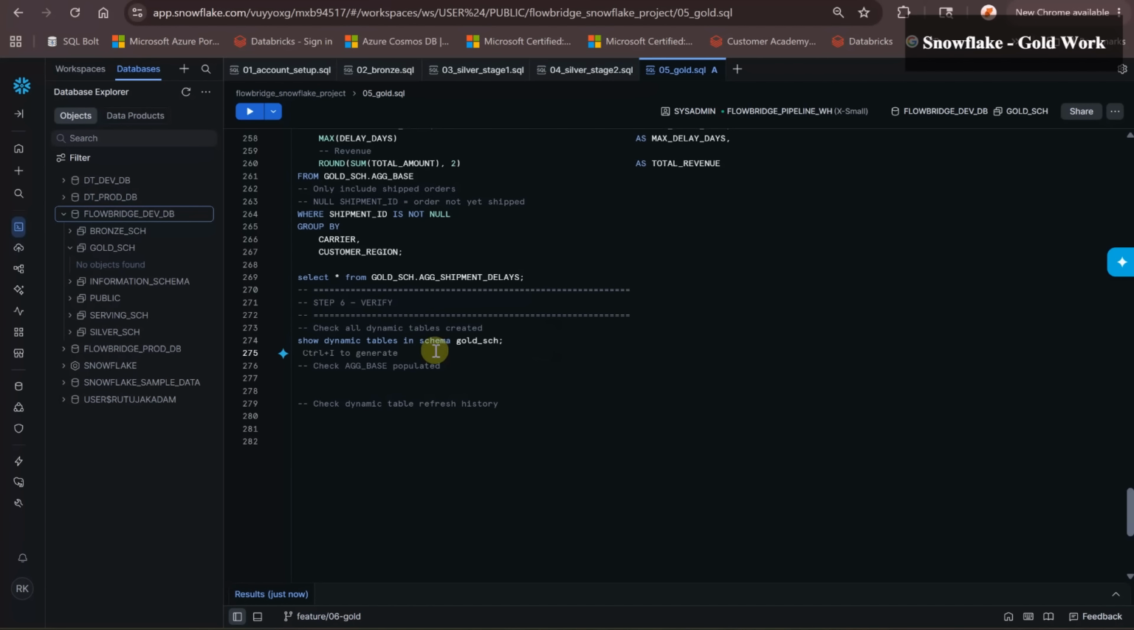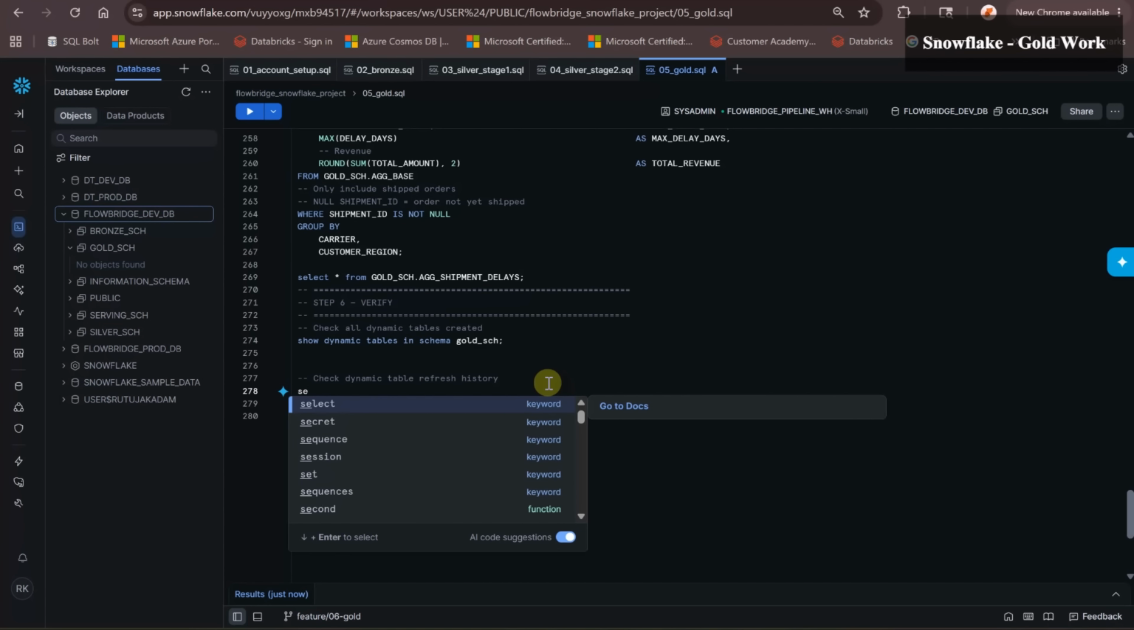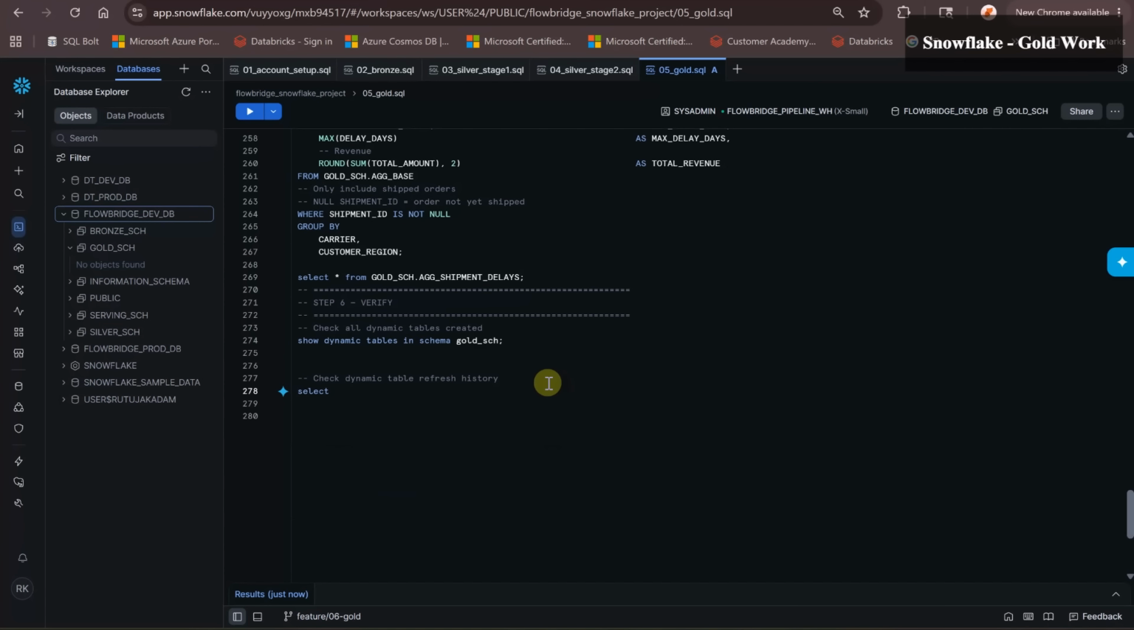This aggregation base table, we have checked it already, what its values are and what the count is. Now let's say you'd like to check the dynamic table refresh history. So we have one table named dynamic table refresh history under information schema. You can query that table too. So to query that table, you can say select star from table, and then you need to mention that table.